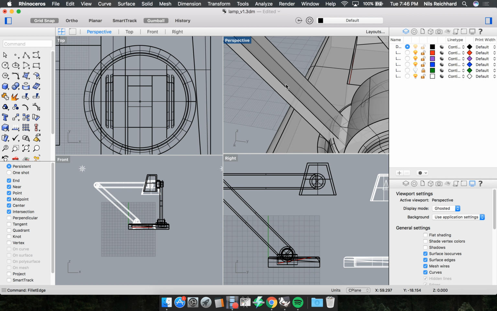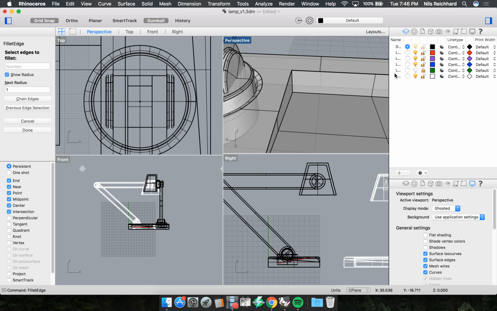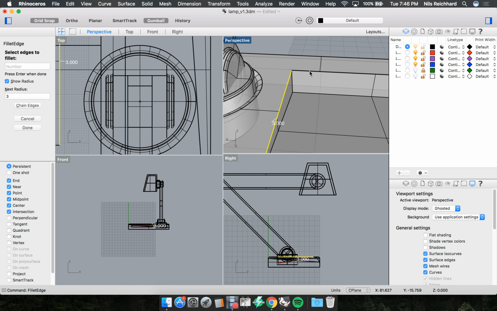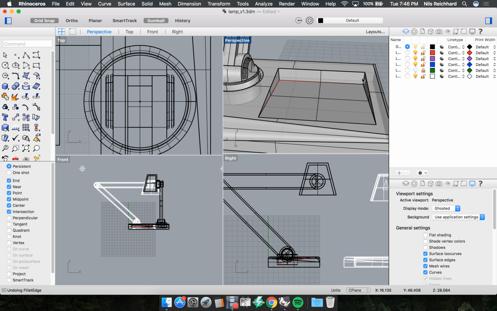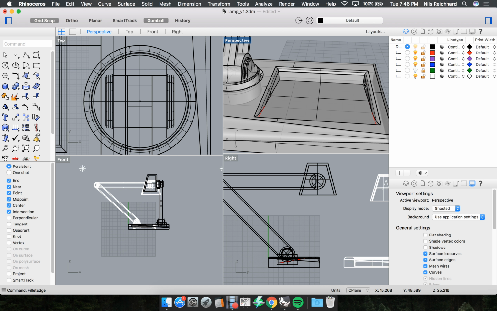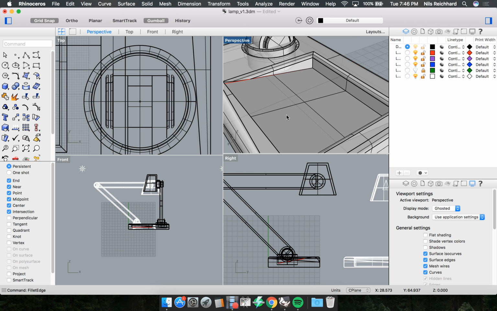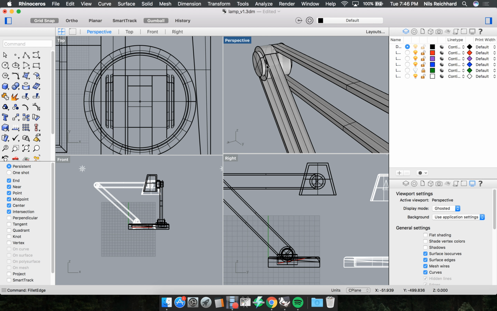Then we can continue doing some fillets as well as inside here. I will tell him to do a 3 millimeter radius from here, and here. Let's see if it works. Oops. Just the border up here. Okay. So then we have a smoother surface up there. And so on, you can continue on doing some fillets.